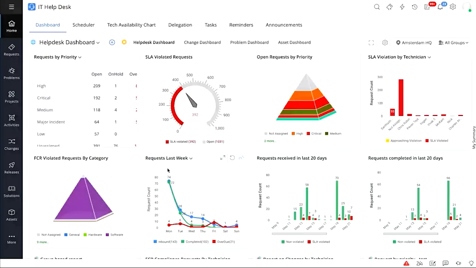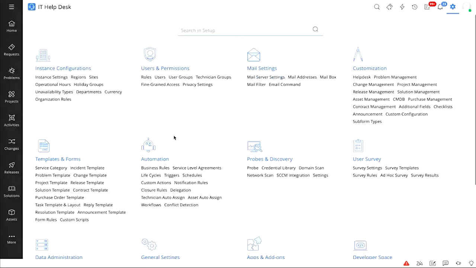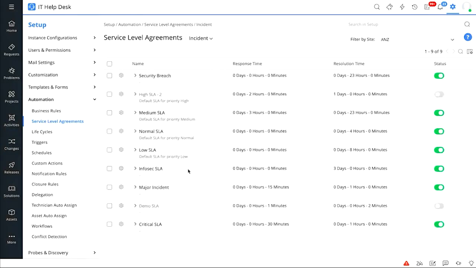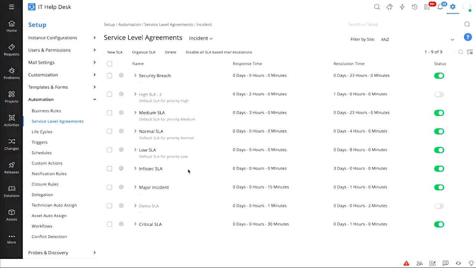The view that you're seeing is my ServiceDesk Plus Cloud application. In order to create a service level agreement, click on the setup at the top right. And under automation, you should see service level agreements. Service level agreements are not just defined as incident or service request SLAs. It is also defined based on the sites.